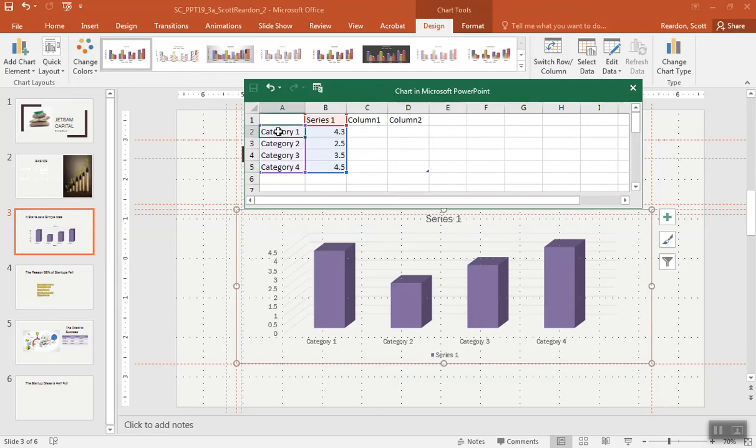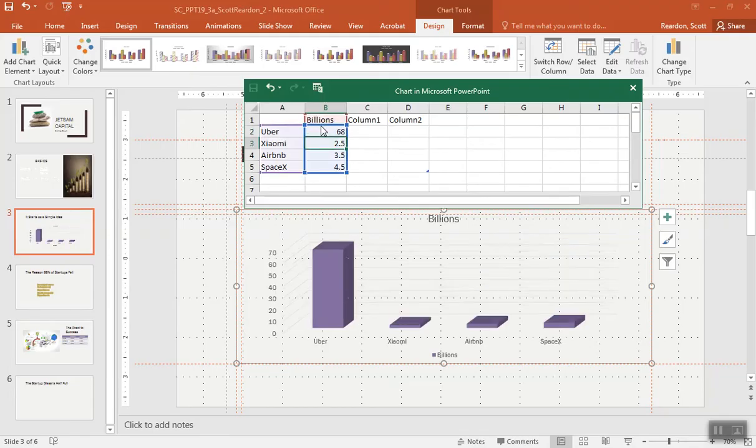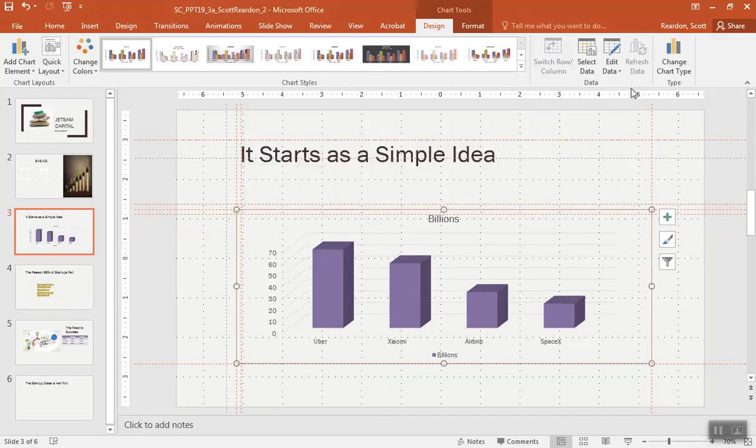All right, and here we go. We're going to drop in some data. We're going to call this Uber, enter, and Xiaomi. I have a really fun time with these words. Xiaomi and Airbnb and SpaceX. All right, that's my description of my various services here, and in billions of dollars. We're going to say 68, 56, 31, and 21. All right, and there is my data on slide 3, just dropping in that table. When I'm done, I can close out my little chart up here. Starts with a simple idea, and there's my chart with my billions there.